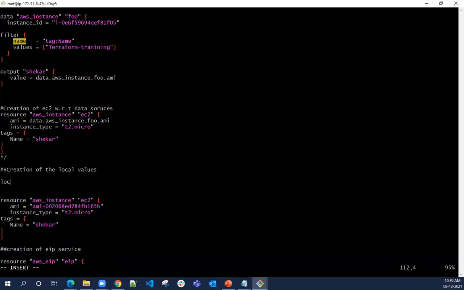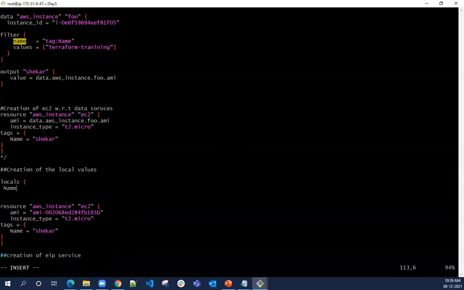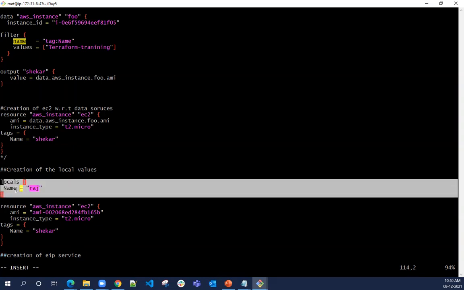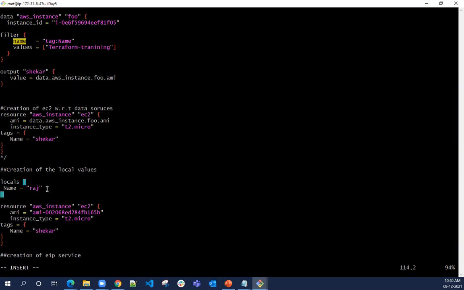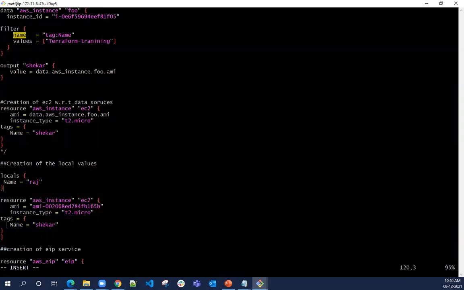See, I'll use a concept called locals, locals bracket. I'll put name is equal to, something like Raj. So now what happens is you can use the same tag, whatever is used, name is equal to Raj, in all the services. Okay. See, so now for this one, about to create an EC2 instance, right? For this one, you can put it like this.